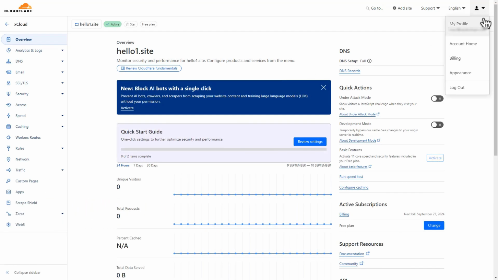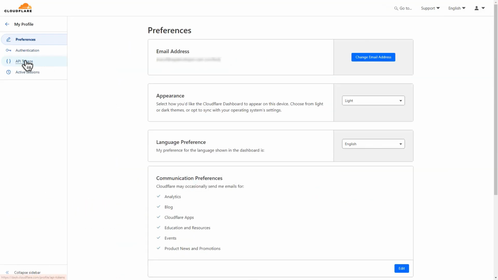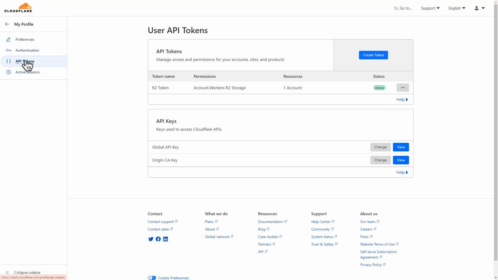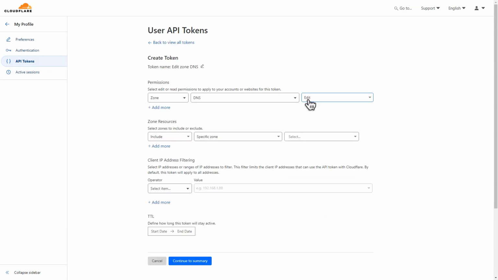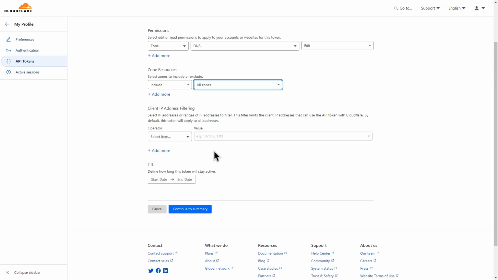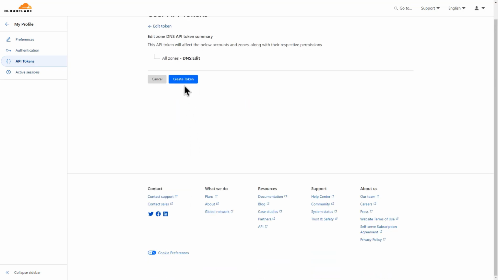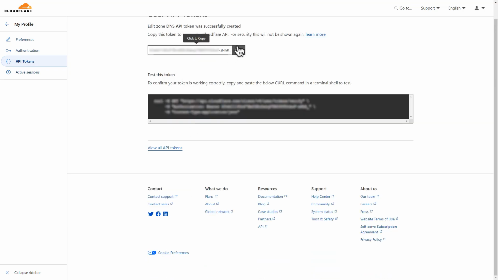Then go to My Profile and click on API Tokens. Here, we're going to create a new API token. Click on Create Token and select the Edit Zone DNS template. Now, make sure to choose all zones and follow through by clicking Create Token. Copy the credentials, as we'll need it in just a few minutes.